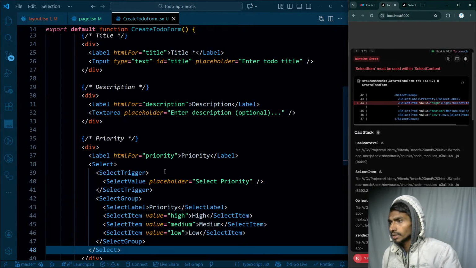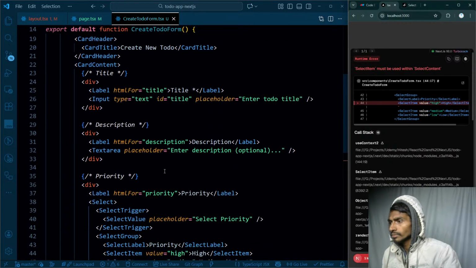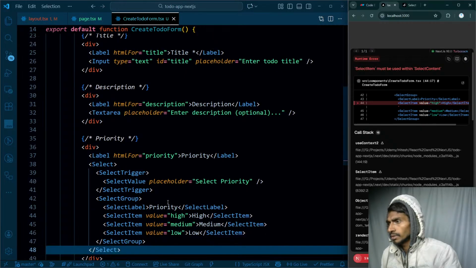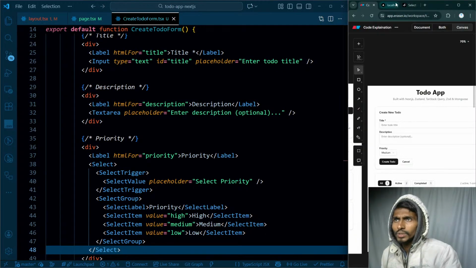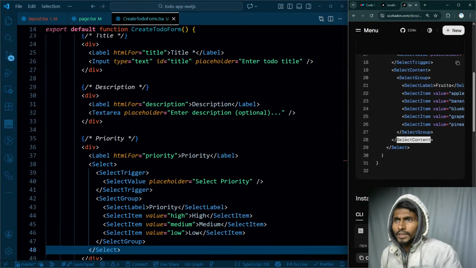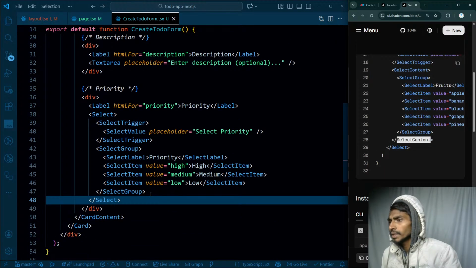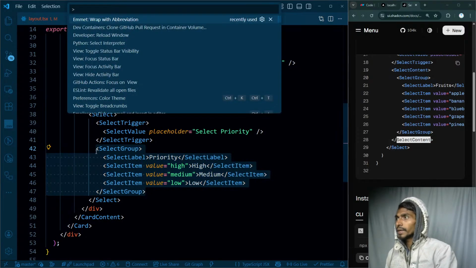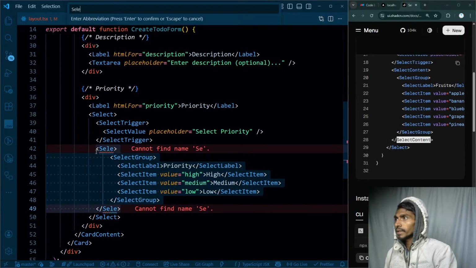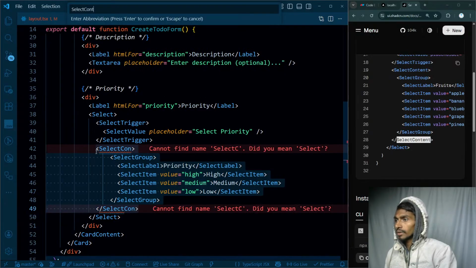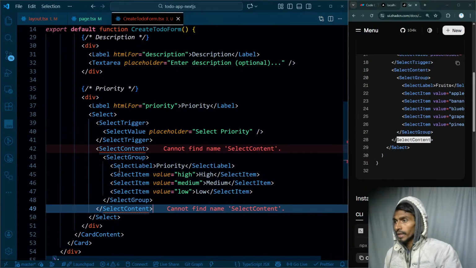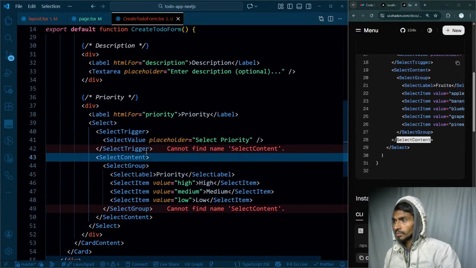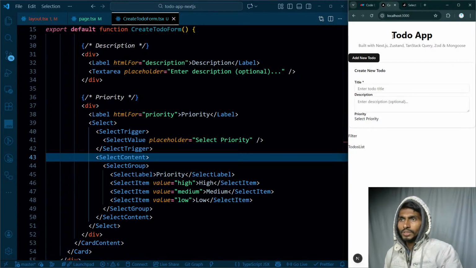Many things are missing. Select item must be used within select content. Don't I have select content over here? Let's check that out. Select group should be inside select content. So let's do one thing, this needs to be wrapped inside select content. Just enter, and I have to import select content. So let's import it, and this is how it's gonna be done. Let's check the result out.